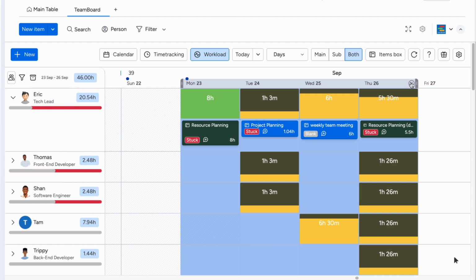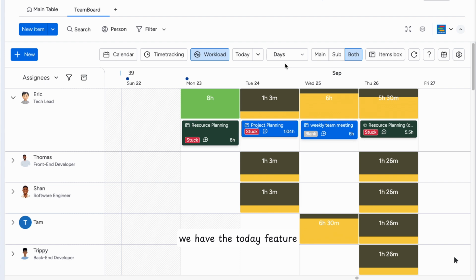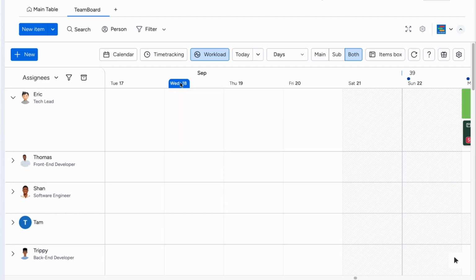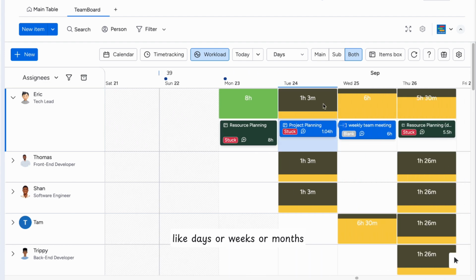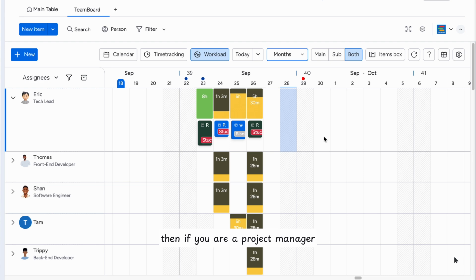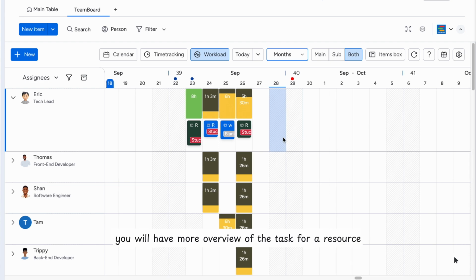Next, we have the Today feature. When you click here, it will scroll to today. And we support other views on the Teamboard, like days, week, or month. Then if you are the project manager, you will have more overview of the tasks for the resources.